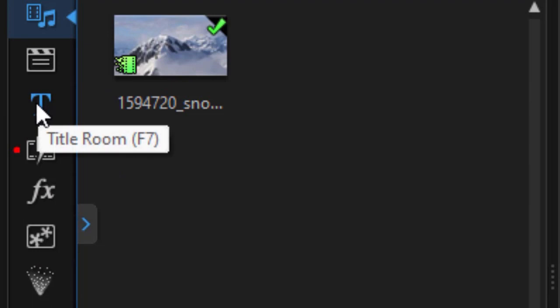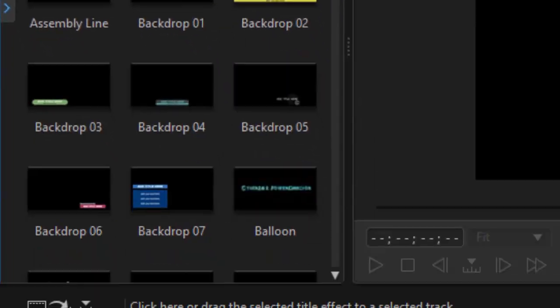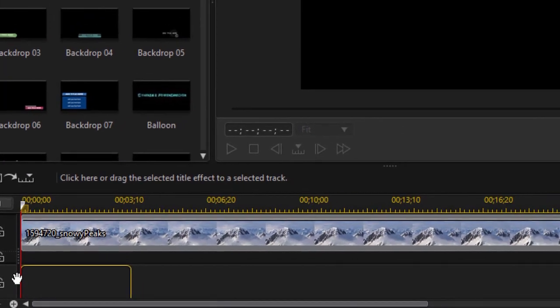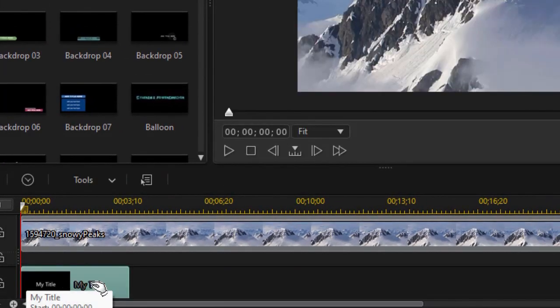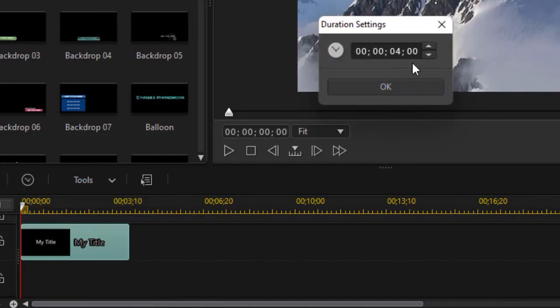I'll go to my title room by pressing the F7 function key or clicking on the T. I'll take the generic My Title and drag and drop that down into track number 2. When I click on it and click on the clock, I'll see that my default time happens to be 4 seconds. That's adequate for this illustration. I could change it and make it anything I want.